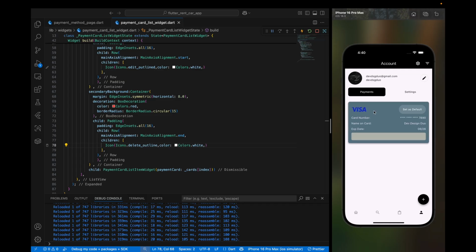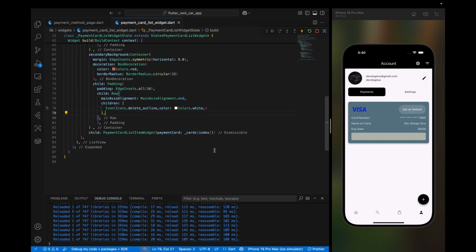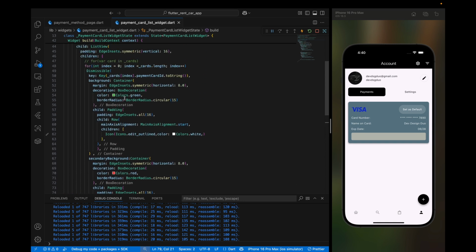So we can notice right here we are able to dismiss it. But now if you try to do anything, we'll get an exception. I will show you how to solve this problem, but first of all, let's come right here.